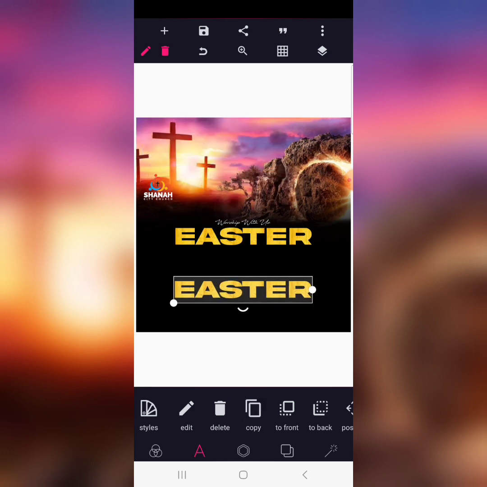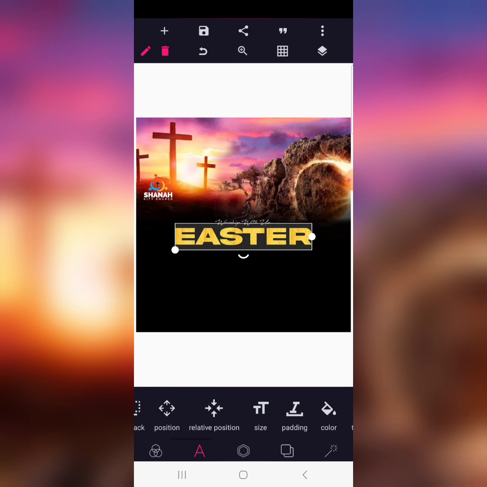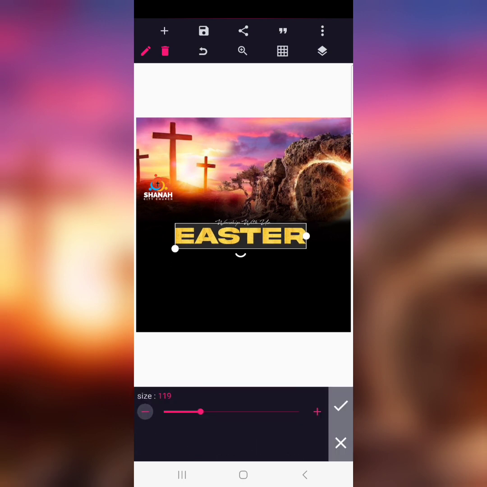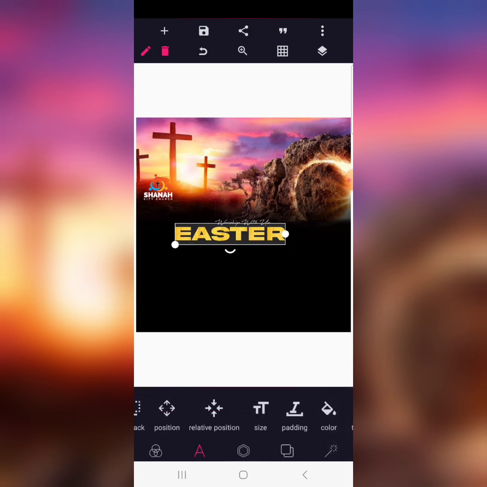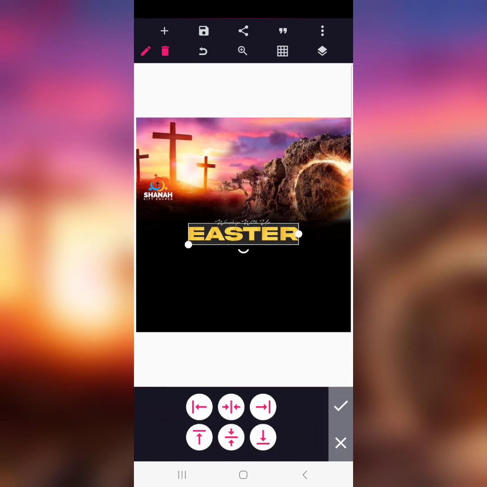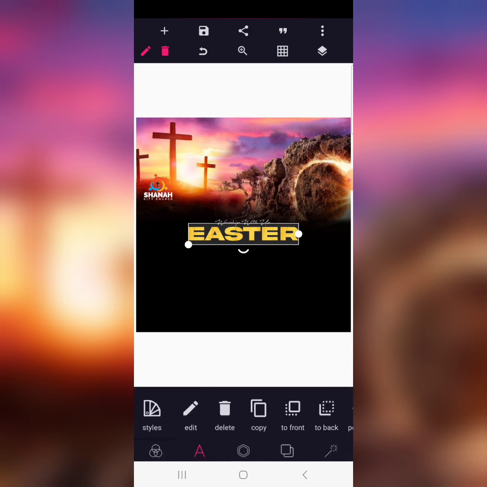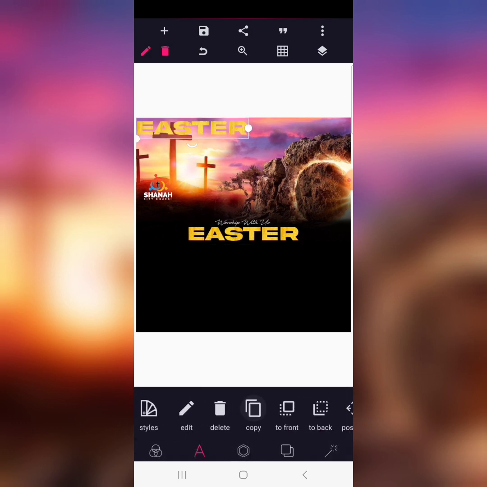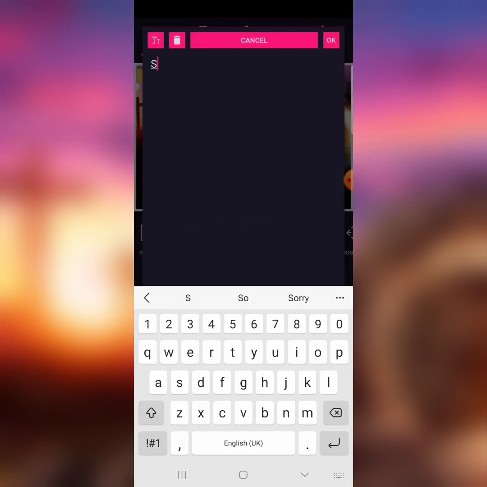Alright, but then I think this Easter is too big, so let's go to size and reduce the size. So you just want to reduce the size to about 100. 100 is okay. Now you can position it on the middle. Copy it. Alright, so we have copied and write Sunday.